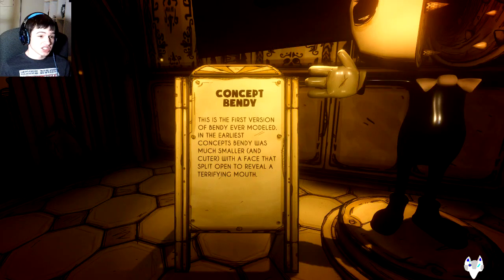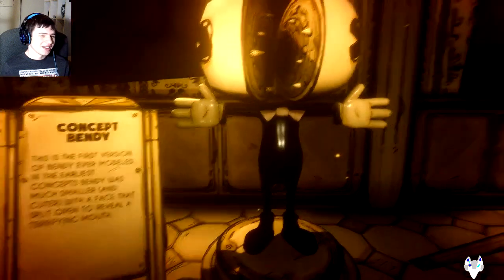The very first version of Bendy ever modeled. In the earliest concepts, Bendy was much smaller and cuter, with a face that split open to reveal a terrifying mouth.